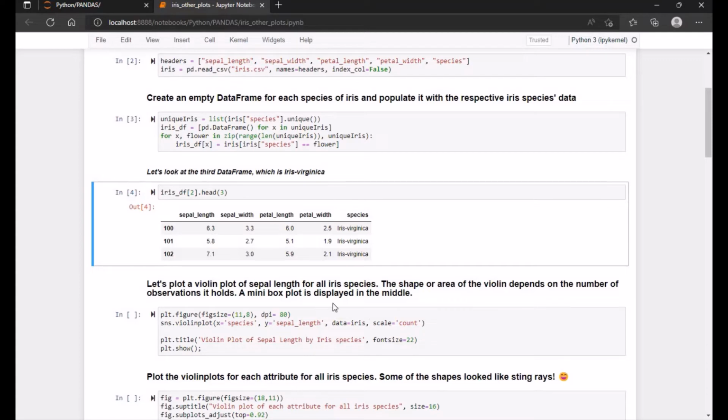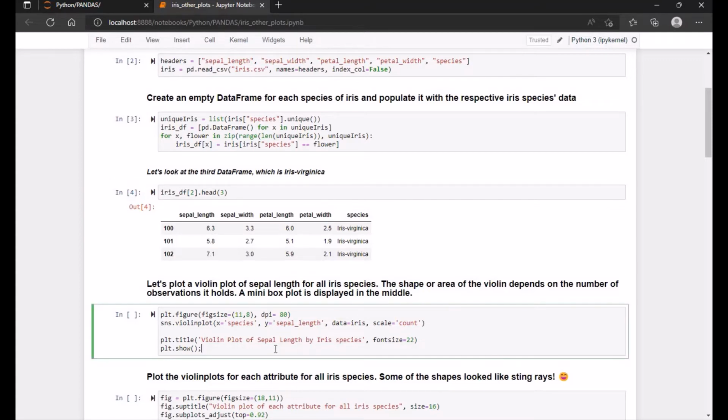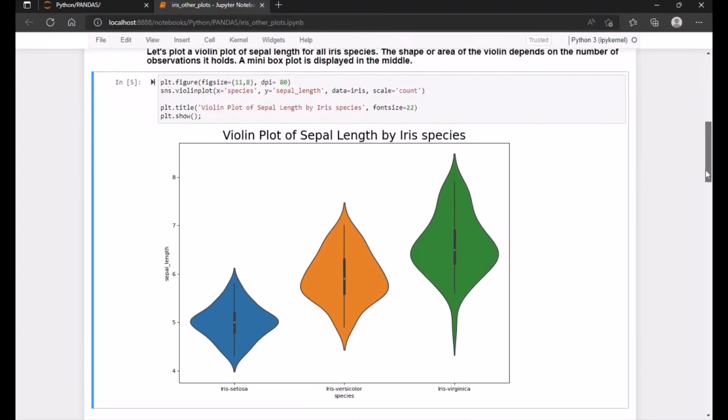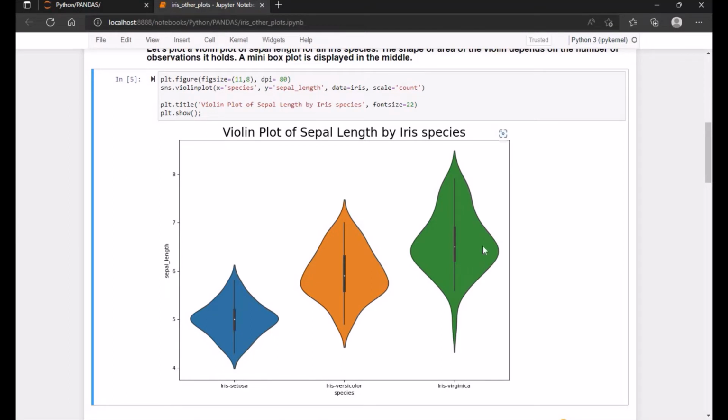A violin plot combines a box plot and a kernel density plot to show the distribution shape of the data. Wider width indicates that a large number of individual data points fall on the given value. In this plot of sepal length by iris species, we added an inner box plot to display the median and the ranges.